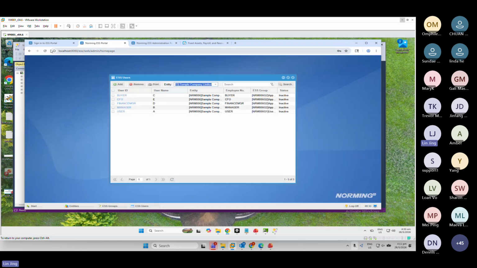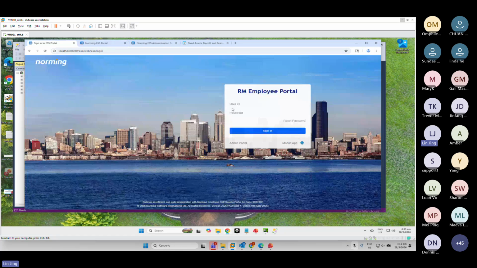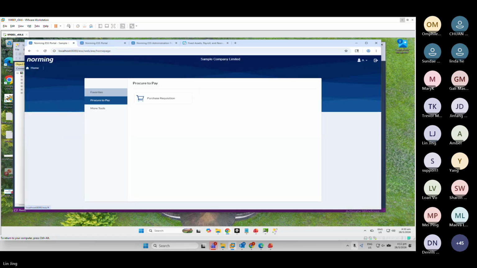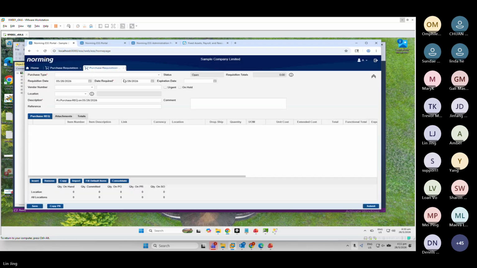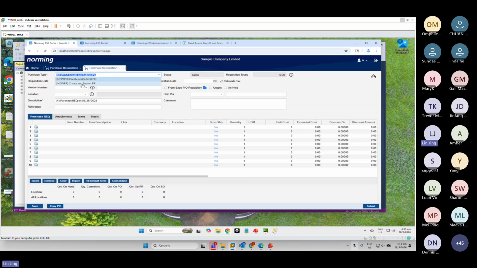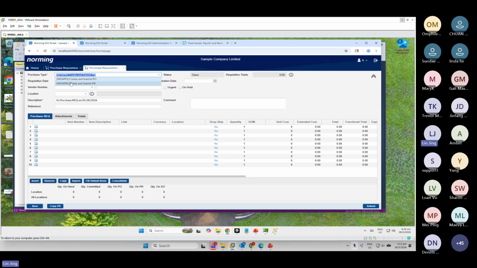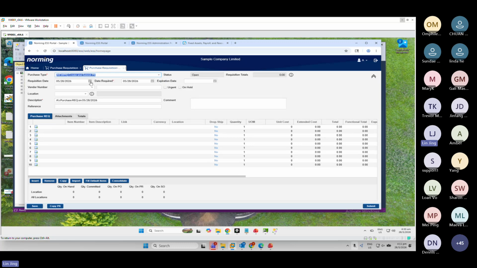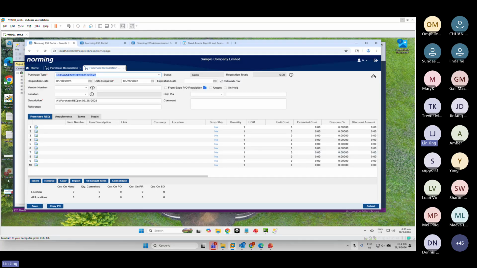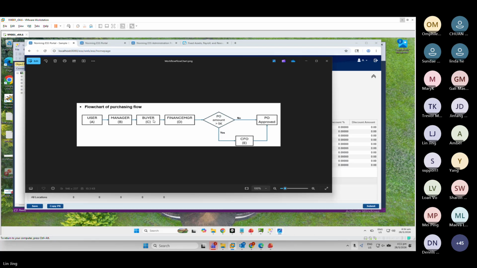Okay, so now I log in as user. You can see, right? There's two new types, new PO and new PR. For our demo, the flow is to generate a PO request, right?